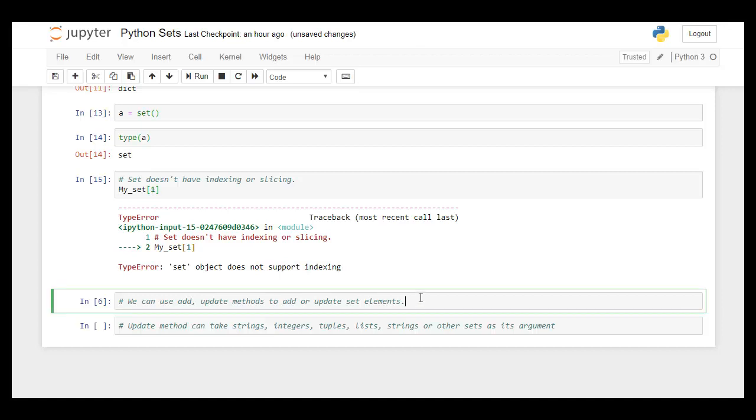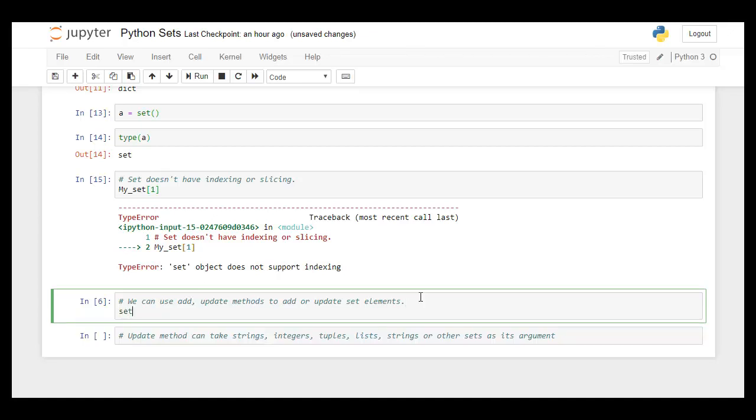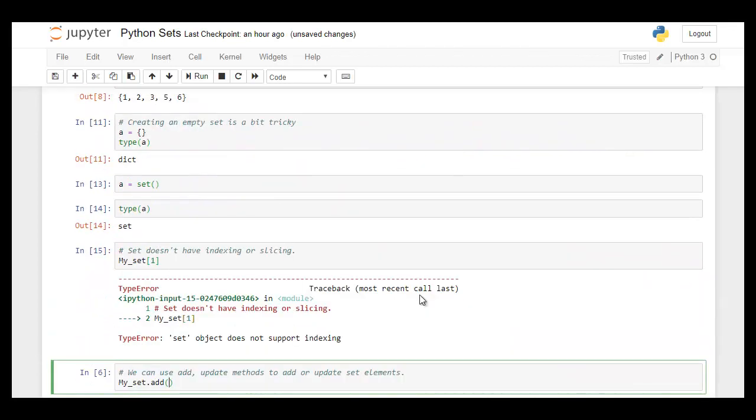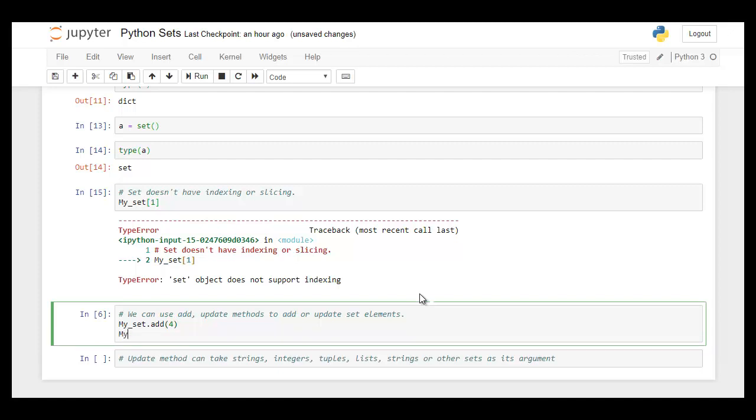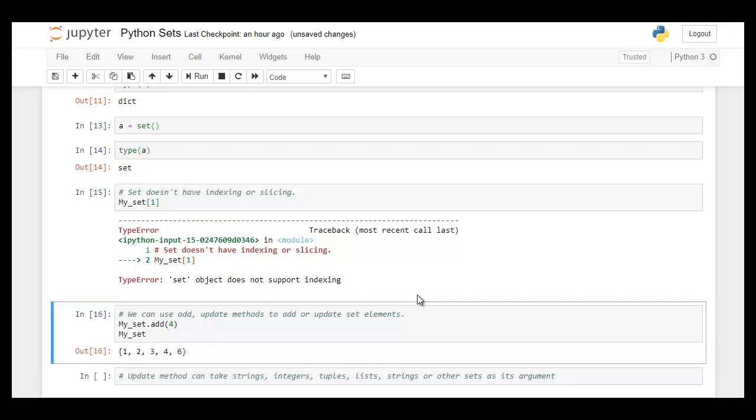And we can add or update elements within a set by using the add method. my_set.add, let's add 4, and then print my_set. So it added 4 to it.